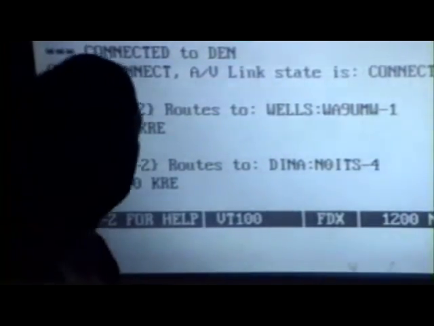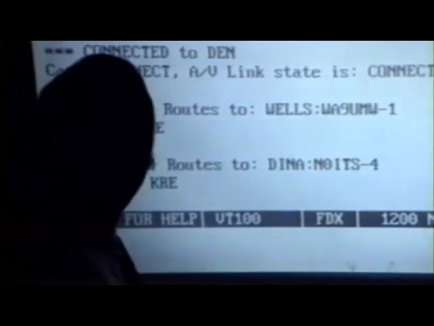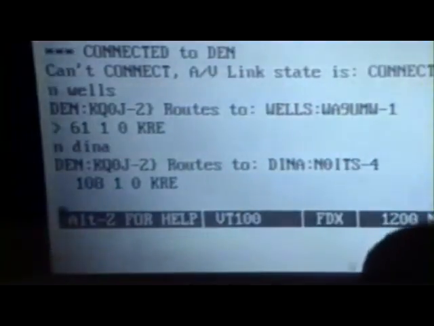Well, let's see. Let's try Albuquerque. Okay, what was that? ABQ he had on there?